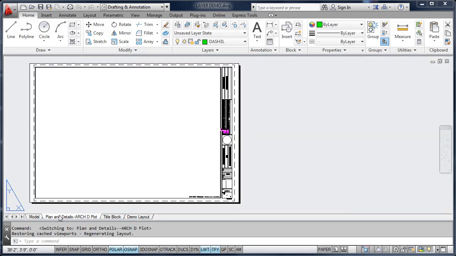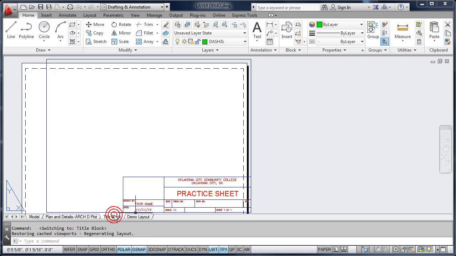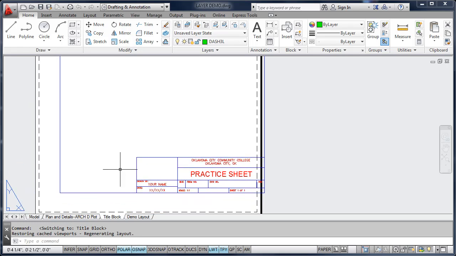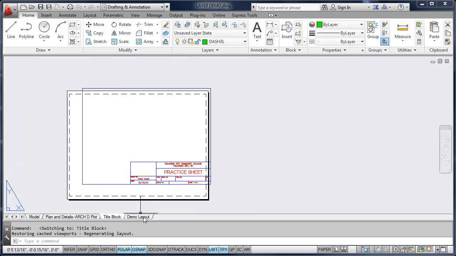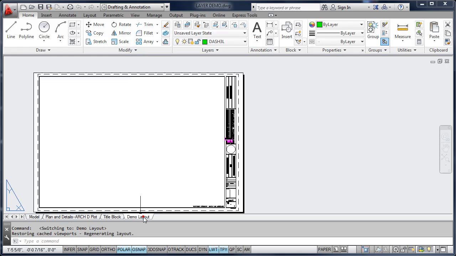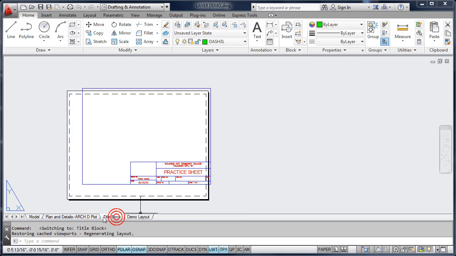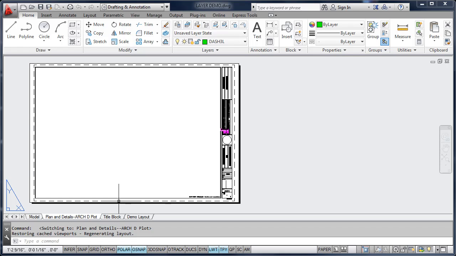A layout is a sheet of paper. For example, this one is an architectural D size, 24 by 36. In this one, it looks like an A size sheet. And then we have the layout demo. So each of these sheets can be set up for a different printer or a different plotter.